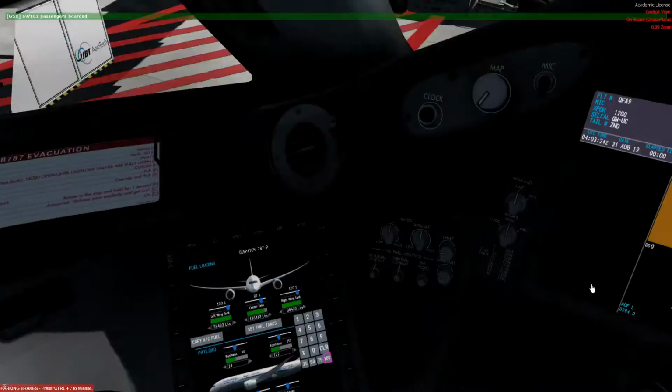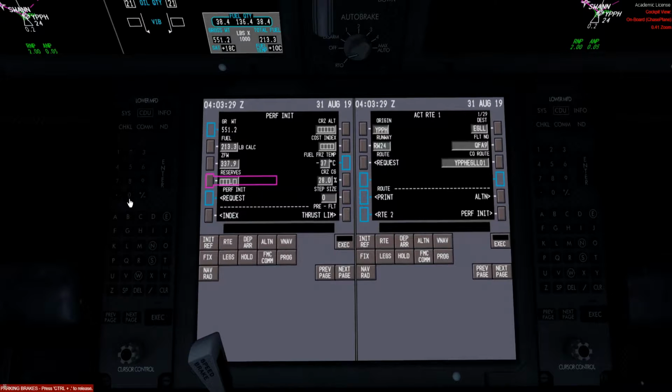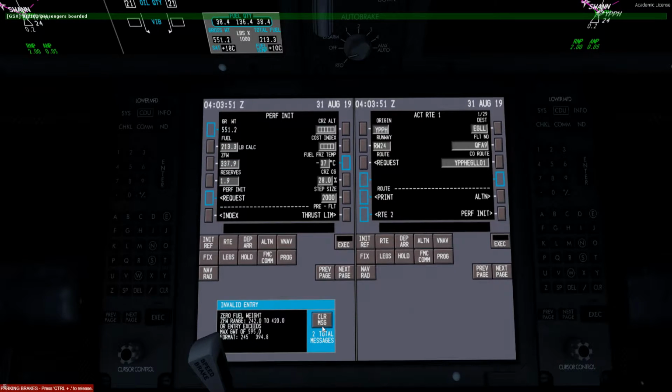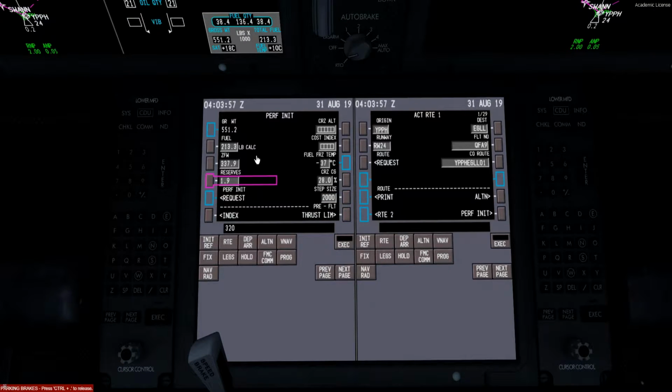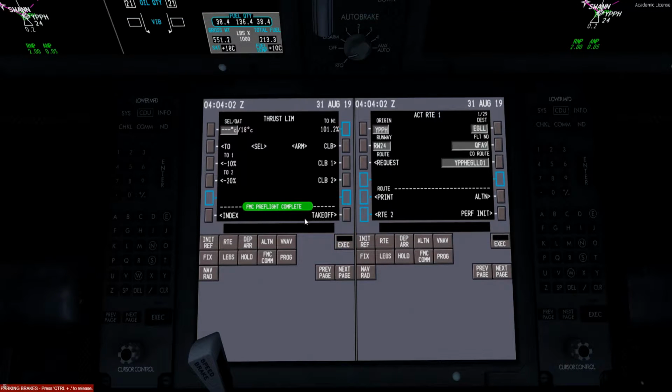Alright, set fuel tanks, that's good. Else we would have crashed because we do not have enough fuel. Step size today is 2000. Reserves of 1.9. Cruise flight level 320, cost index 85. Execute. Pre-flight is complete.